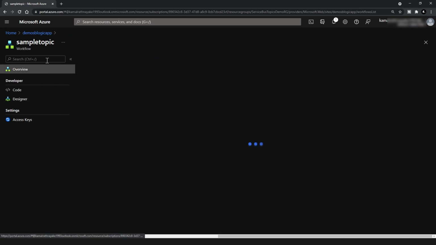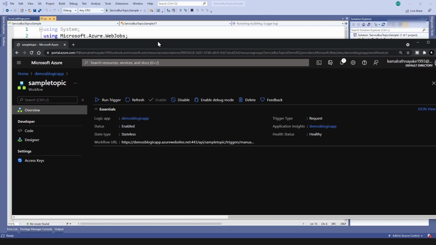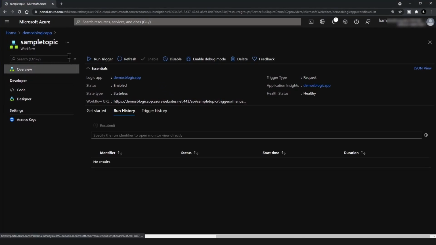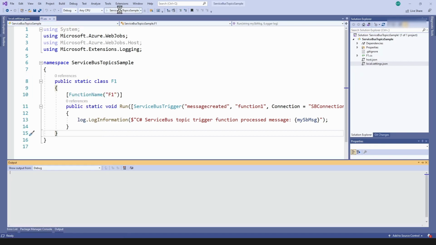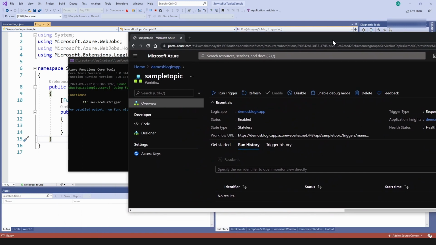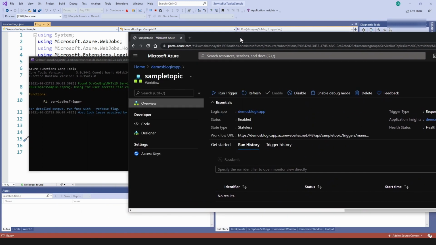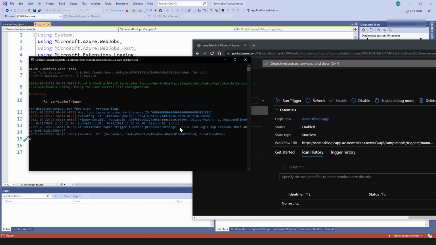So I'm going into the overview section of the workflow. And let's run my application. As you can see, it's listening now, and I'm going to trigger this from here. Yeah, as you can see, I am receiving the message like this.